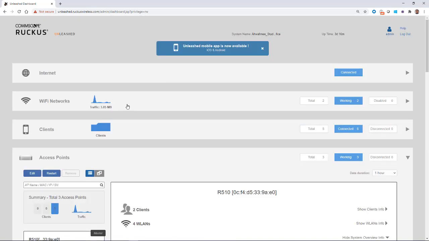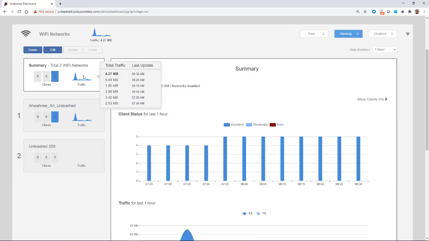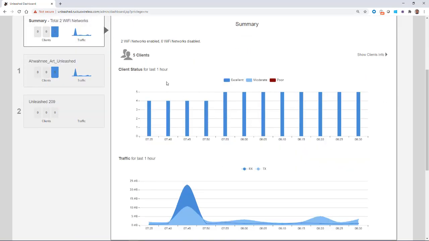Next is our Wi-Fi networks. And here we have a summary of the total Wi-Fi networks that we have, and then we have a breakdown on the individual Wi-Fi networks. So under the summary, I can get client information, I can get client status here for the last hour, and I can toggle these on and off.